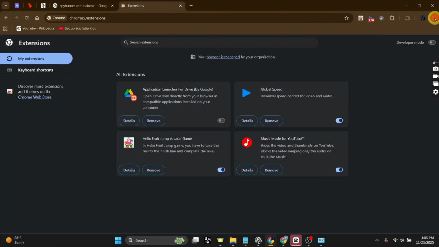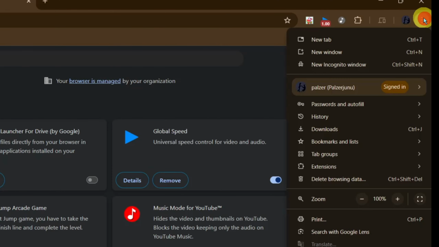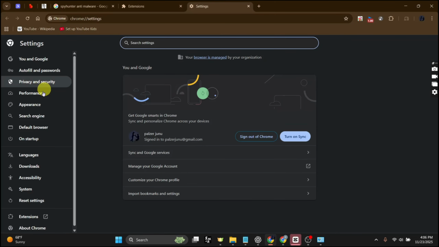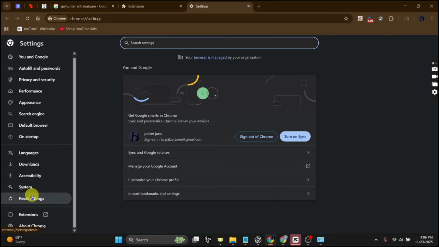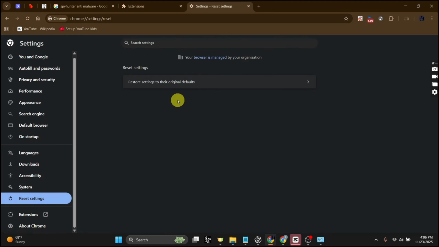Finally, reset your browser by going to the three-dot icon and going to Settings, and scroll down until you find Reset Settings, and reset your settings to the original default.